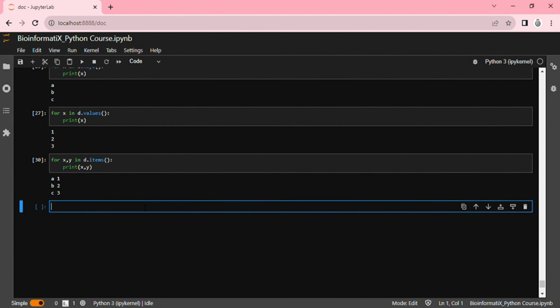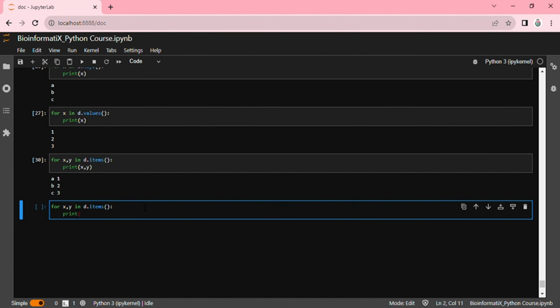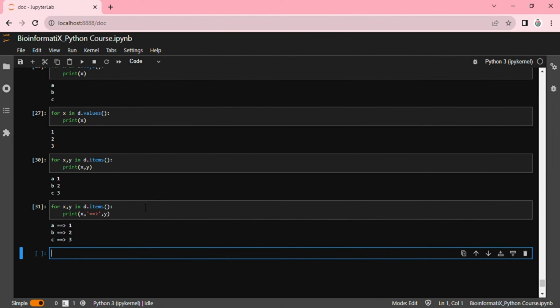We can also make it like that: for x and y in d.items, print x, and then we can put our string and then y. As you can see, we got a, which is the key, and then our string, which is equal and the greater sign, and then y, and then b, equal, greater sign 2, and so on.